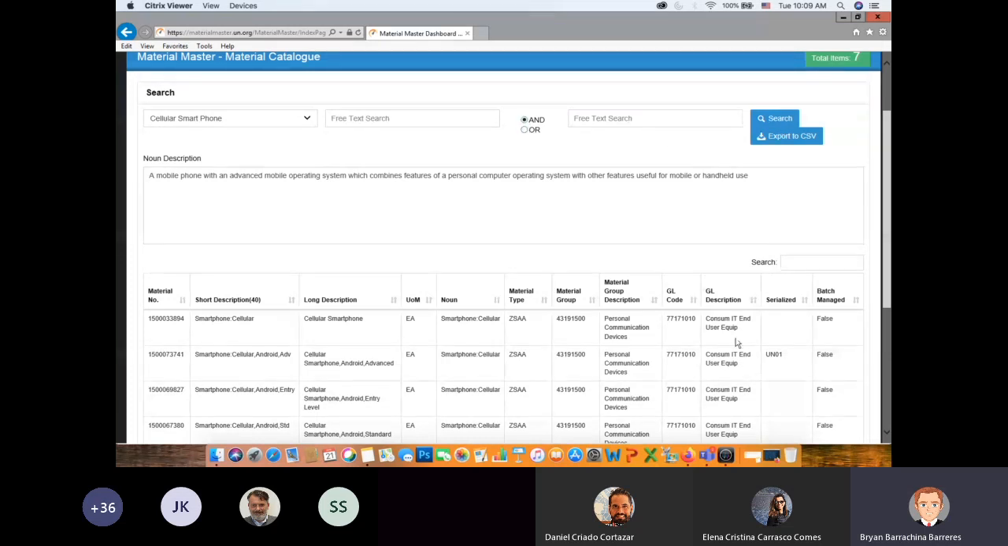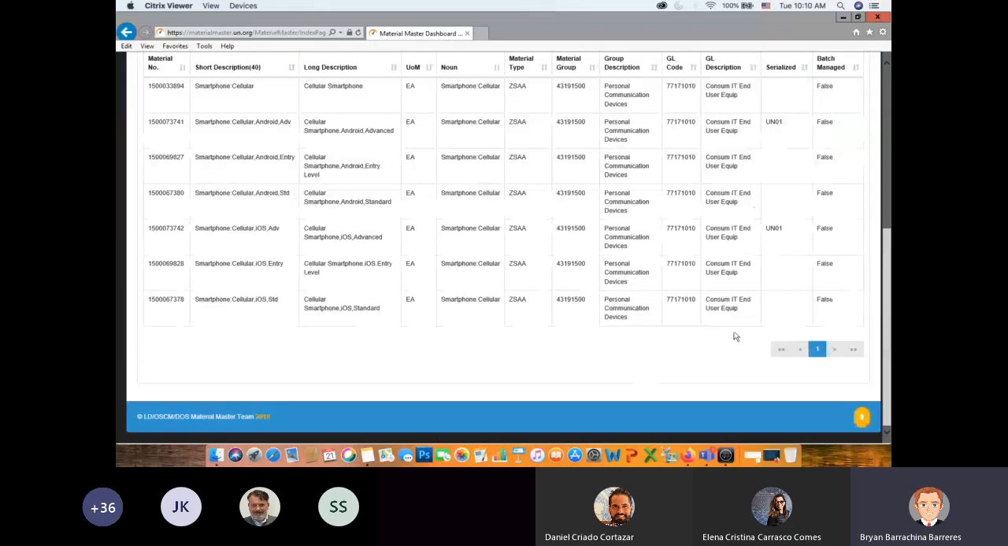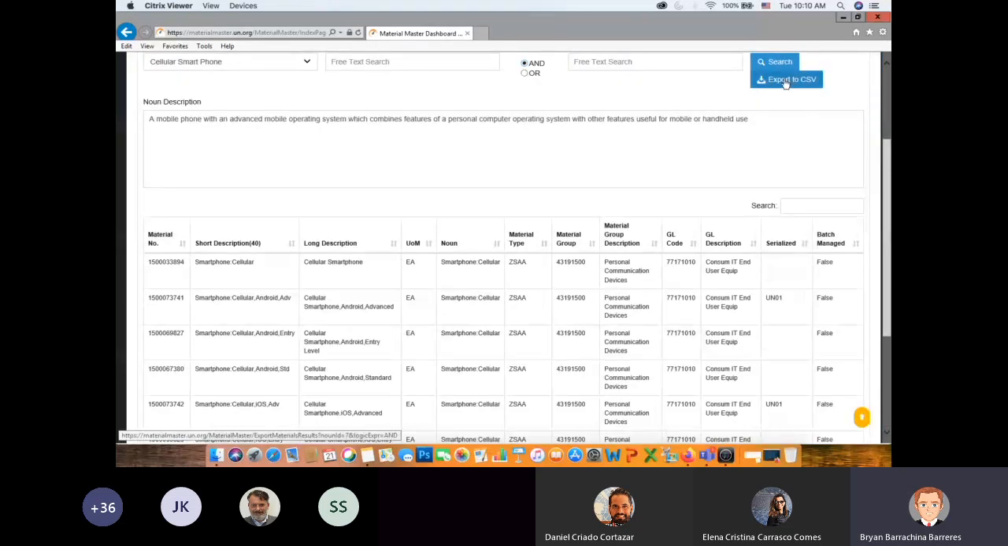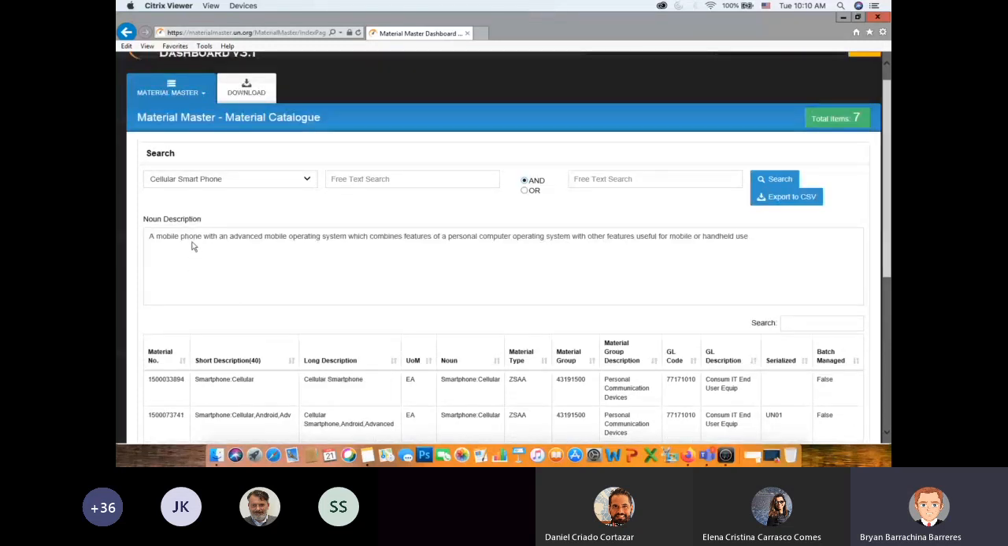Click on search and get your results. And you see, once you have your results, you could always just export this into an Excel. Okay, the box here for noun description doesn't allow you to type anything. It looks like it does, but it doesn't. What it does is it shows you the description of the selection you have made, right?